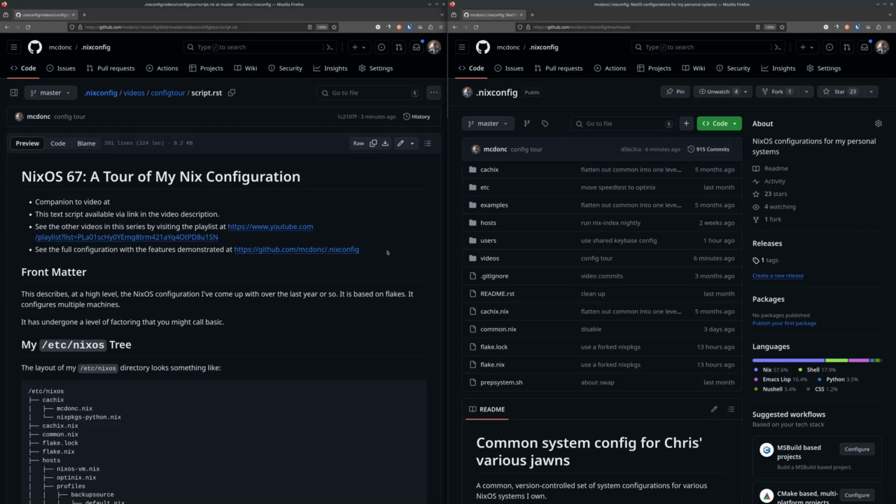I've been hacking on my Nix configuration for about a year. It is currently based on Flakes, and it configures multiple machines. And it has undergone a level of factoring that you might call basic, meaning that there are factorings in there that I could do, where I could create a function that would reduce some boilerplate in the configuration, but it makes it much less readable and understandable. So, all you Nix heads out there who say you cannot repeat yourself there, I know, I don't have to, but I did anyway.